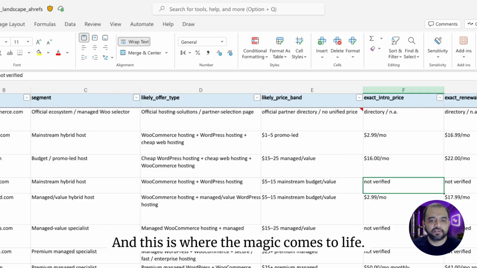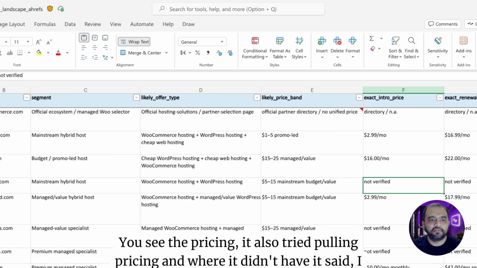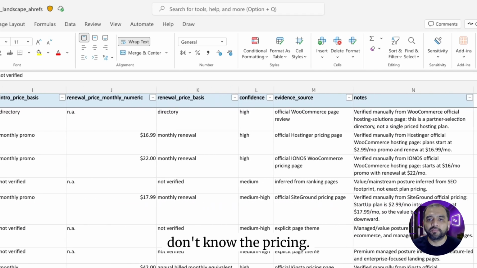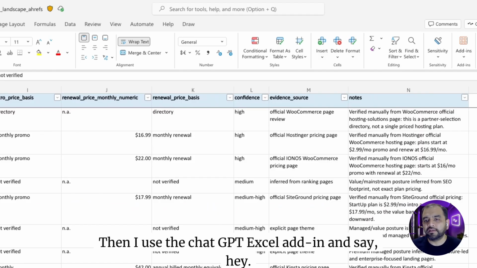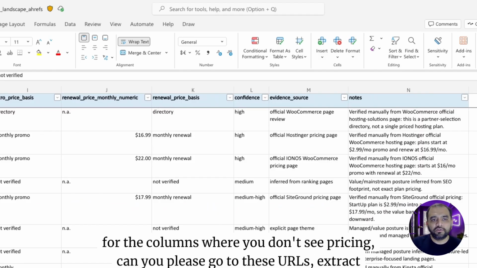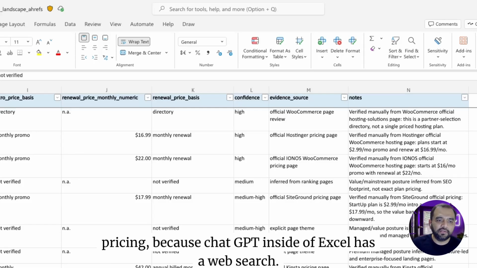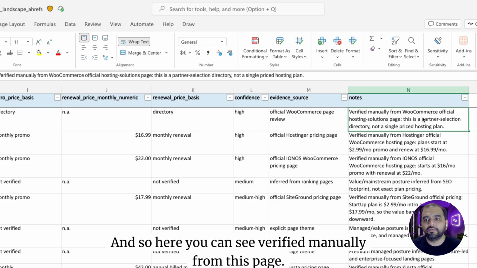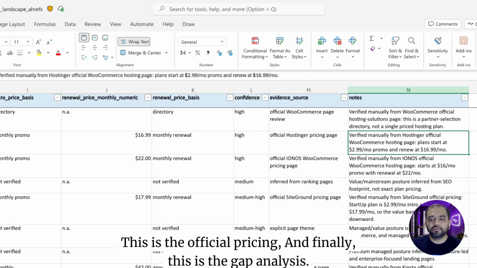And this is where the magic comes to life. You see the pricing, it also tried pulling pricing, and where it didn't have it, it said, okay, I don't know the pricing. Then I use a ChatGPT Excel add-in and say, hey, for the columns where you don't see pricing, can you please go to these URLs and extract pricing? ChatGPT inside of Excel has web search, so it can pull actual pricing. And so here you can see verified manually from this page. This is the official pricing.